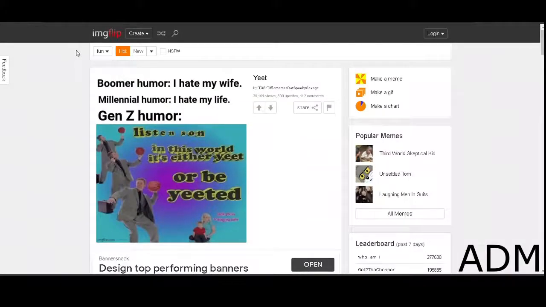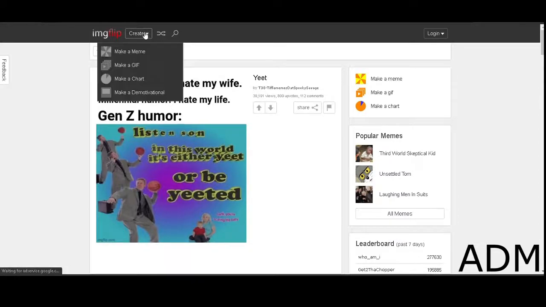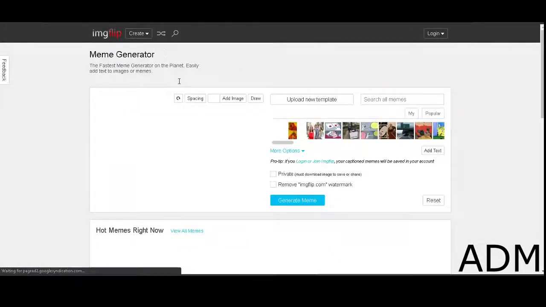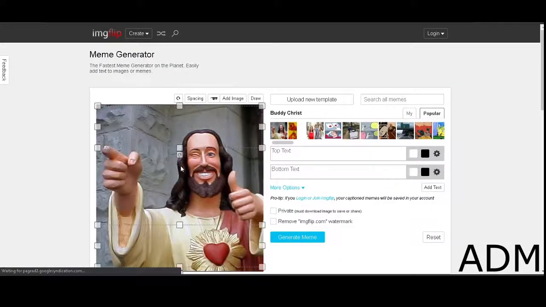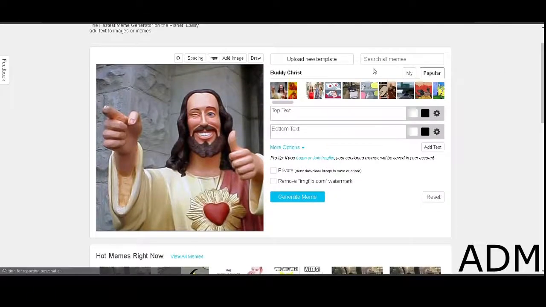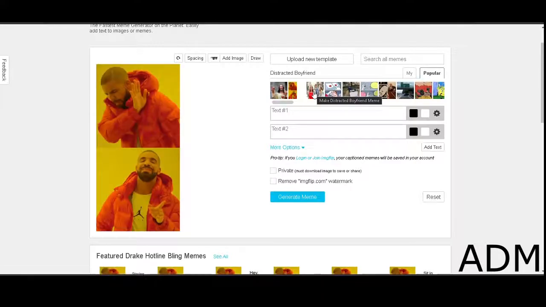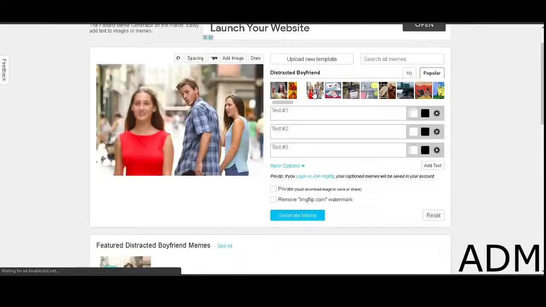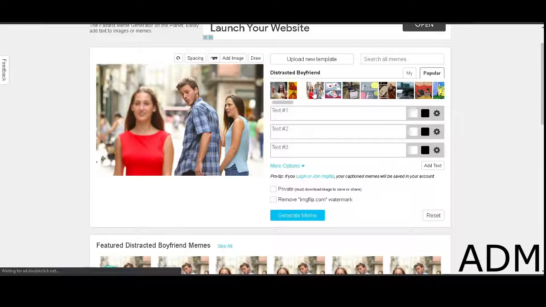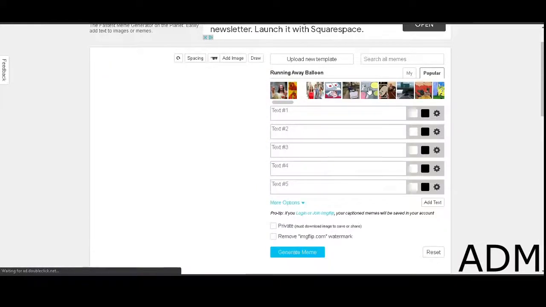When you're on Imgflip, you'll see something here which says create. Then you're going to see over here it says make a meme. Now click on make a meme. When you click on make a meme, you can see that there are so many different images that you can choose from, and basically you can choose any photo that you would like. You can even upload your own photos from your computer. It's all up to you.